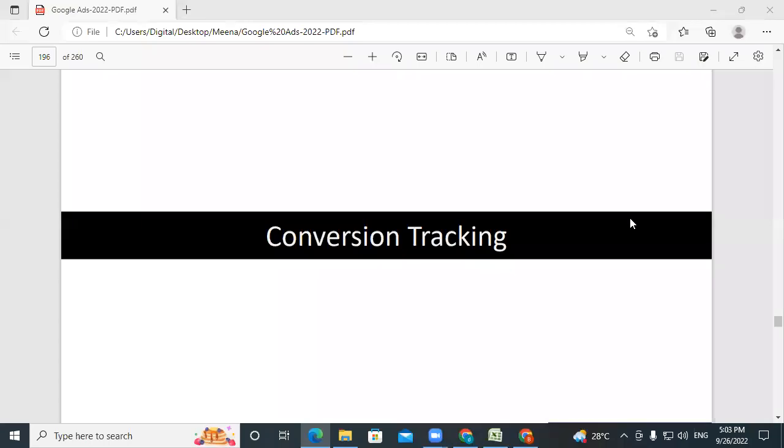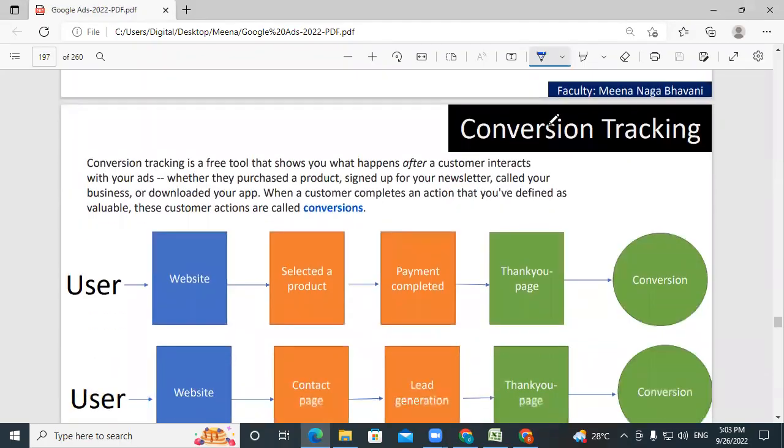So the concept that we are going to discuss today is conversion tracking. First of all, before we talk about tracking the conversion, we need to understand the meaning of conversion. So what exactly is a conversion? When a customer does some activity on your website, that can be a conversion.